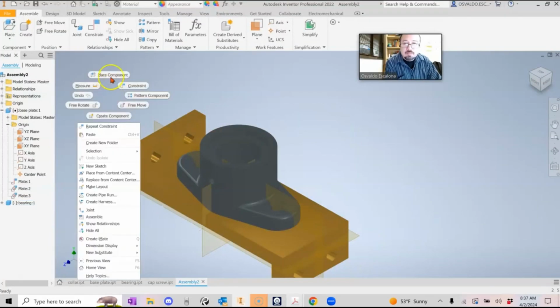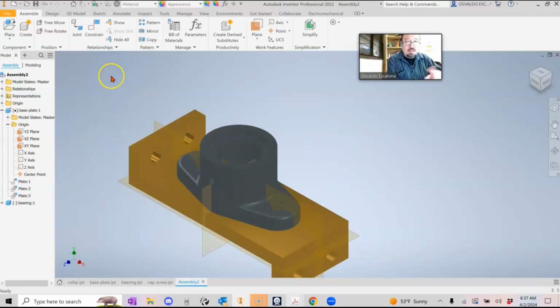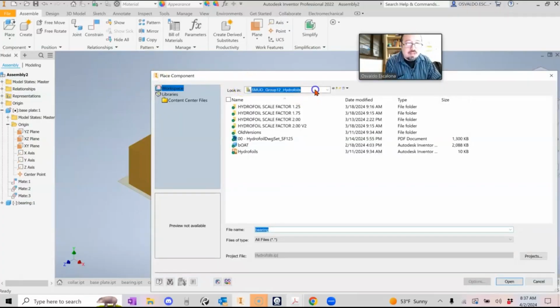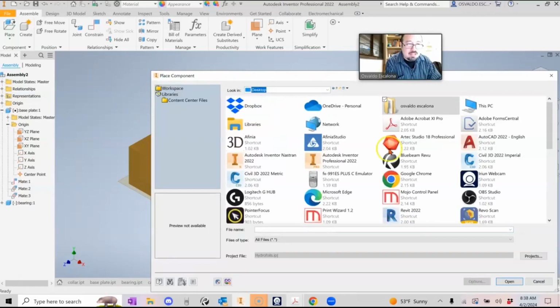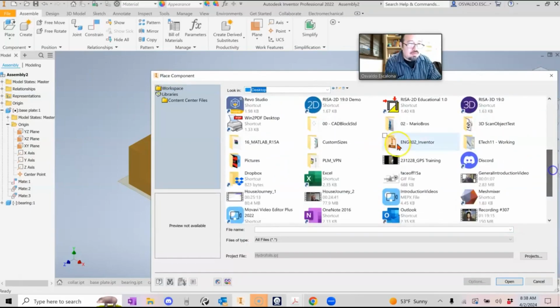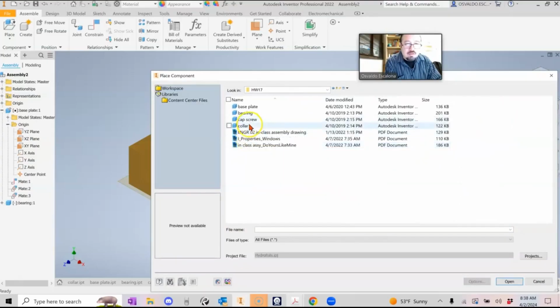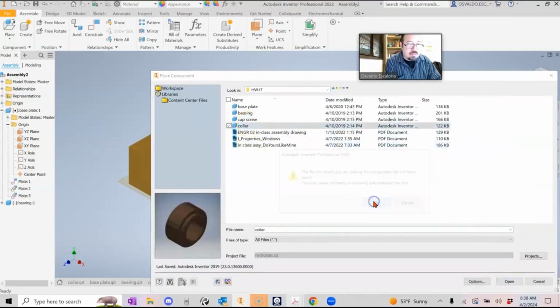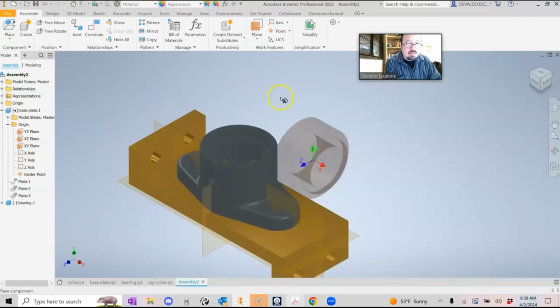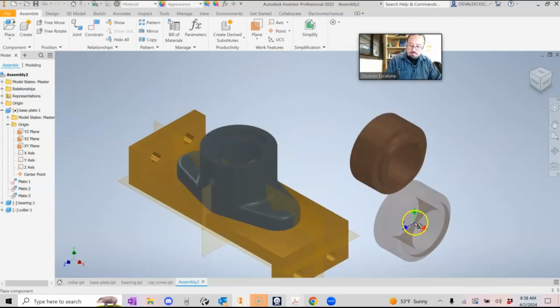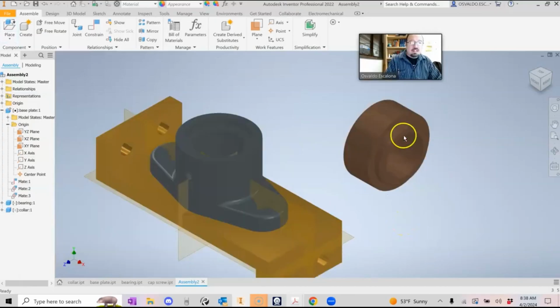Well, right click, place component. Everything left click, right click. Place component, and again, I'm going to have to go to my nightmare of finding this, which I think I put on engineering to Inventor 17, and we're looking for a collar. I'm going to say open, it's going to scream at me, and I'm going to say okay, let's put it somewhere there. Okay, so now I need to insert this guy into there.